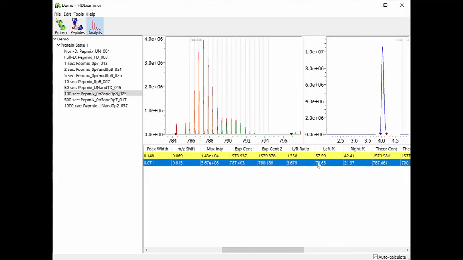This left-right ratio and the left-right percentages actually tell you the same thing in two different ways. The left-right ratio is the total intensity ratio of the left to the right. So in this case, the left one is bigger than the right one, and in fact, it's about 3.679 times bigger. So the ratio is one way to express that. The other way to express it is with these left-right percentages, 78.6% and 21.37%. And if you do the math, those are telling you the exact same thing, just in two different ways.